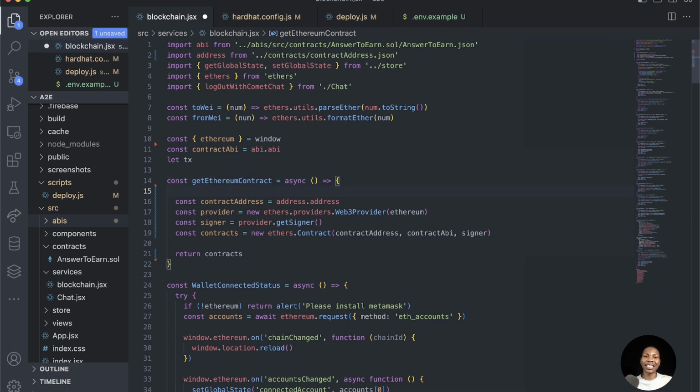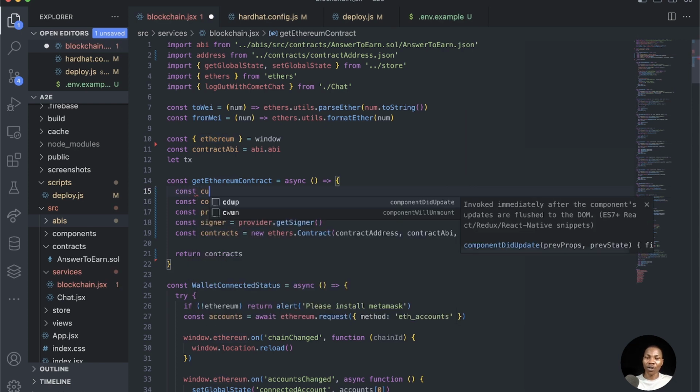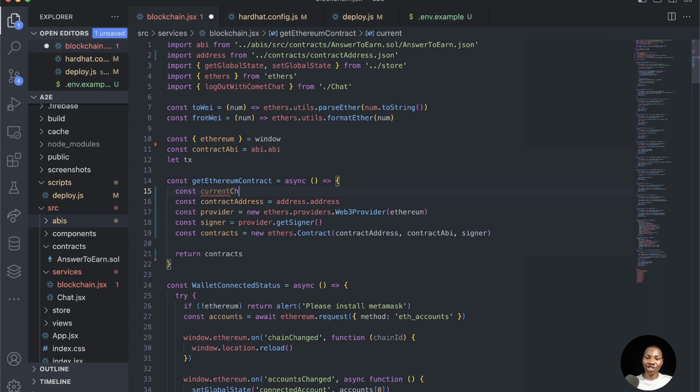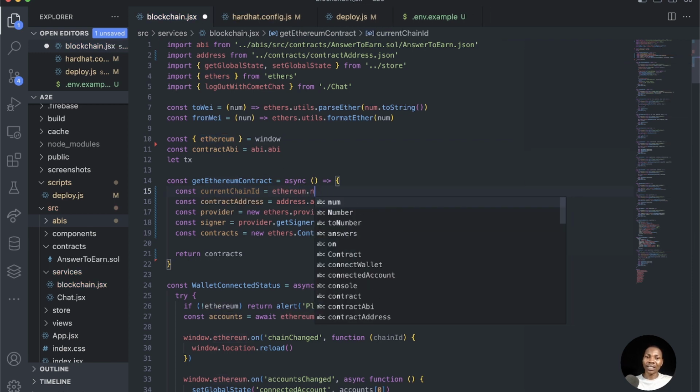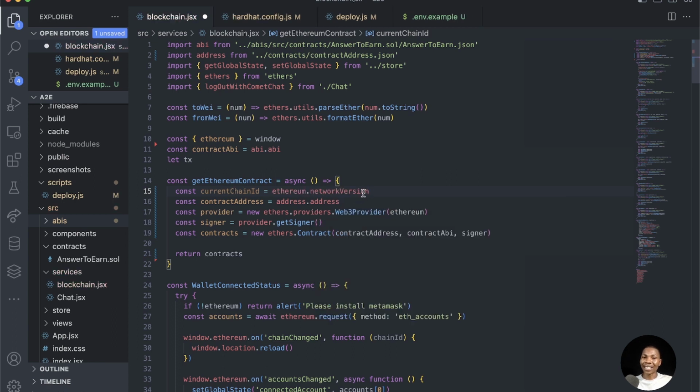There is a certain function that the Ethereum object comes with. So for example, I want to say const currentChain. I could get the current chain ID. I could say this Ethereum object dot network. There's this thing called network version. That network version is going to return the current chain ID that is on MetaMask. So the current blockchain network that MetaMask is connected to will be returned.